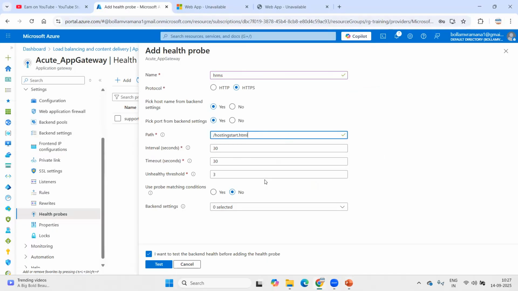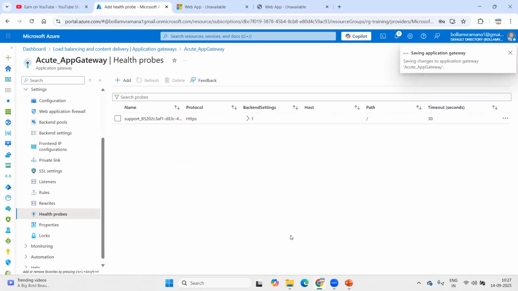Okay. Do you want to match it to backend settings? I'm not doing it as of now. I just add it. I created a health probe, but I've not mapped it to the backend settings.